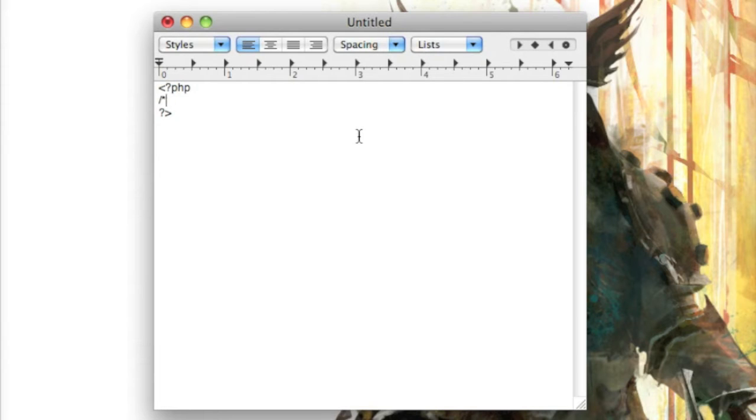WordPress requires you to use a comment block. Without the comment block, your plugin will not work. So we're going to type in a couple of things to get started. We're going to type in the plugin's name. In this case, we're going to do test app.